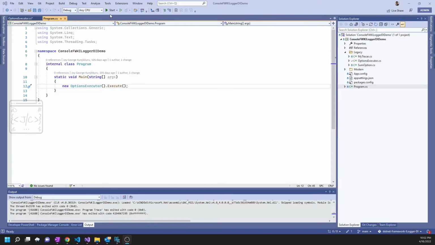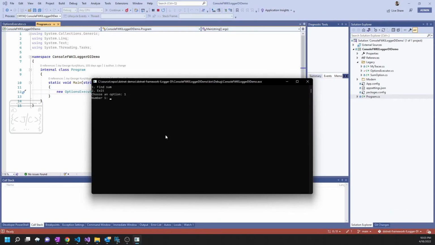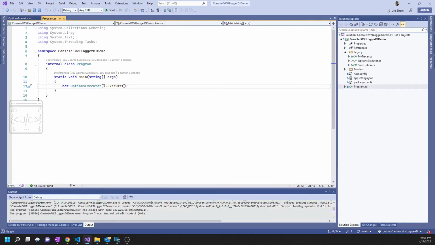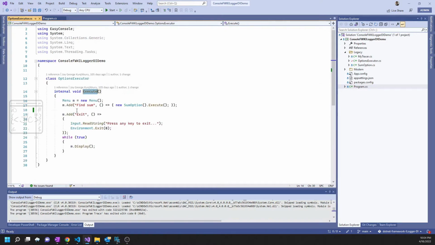Let us run the application, then I will explain how it is done. I'm selecting option 1. I have to enter the first number, second number, then it will show the sum. This is completely done in .NET Framework. Let us understand how it is done. This is the program and the main function. Here we can see options executor dot execute. This is a menu, and I have added one option, find sum, and another option, exit.